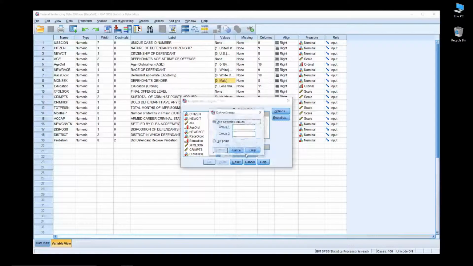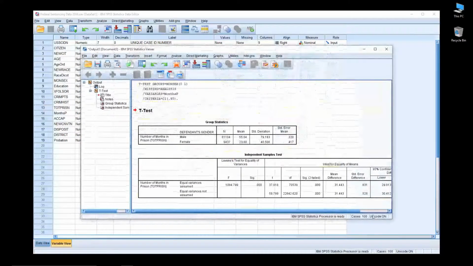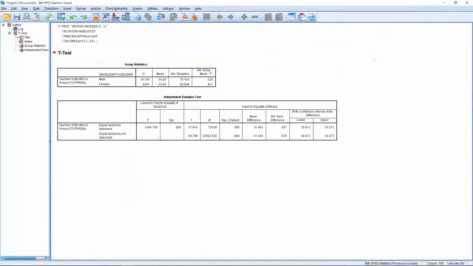So we want to go in here to define groups, and it's going to ask us group 1, group 2, which ones do we want to compare. Males were 0 and females were 1, so we can enter those values in and click OK. At this point, the groupings are defined, and we have our testing variable or metric level variable. Let's run this. When we click OK, we're going to get our output. Let's try and expand this screen so we can easily take a look at it.